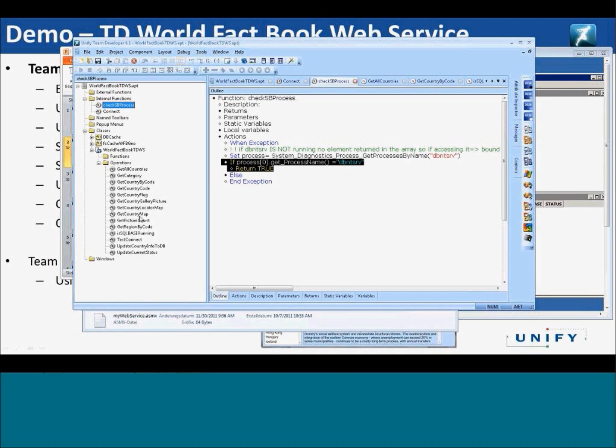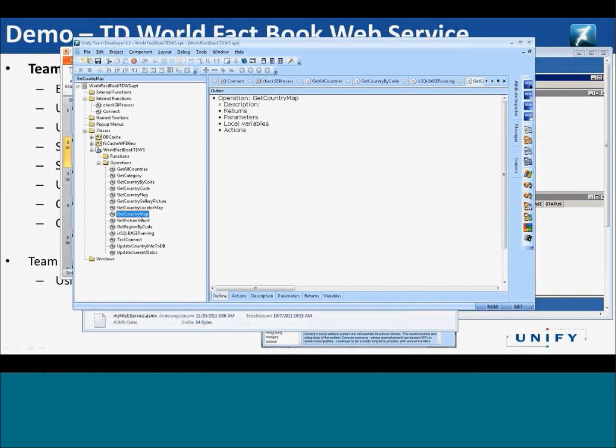And then you have those methods here, GetCountryMap, which basically returns a binary, the image of the map of the country. CountryLocatorMap is a level above that, which displays the map of the country in the context of the countries that are bordering with that country. GetCountryFlag returns the flag of the country. So a lot of image information is actually being retrieved using these web services here.